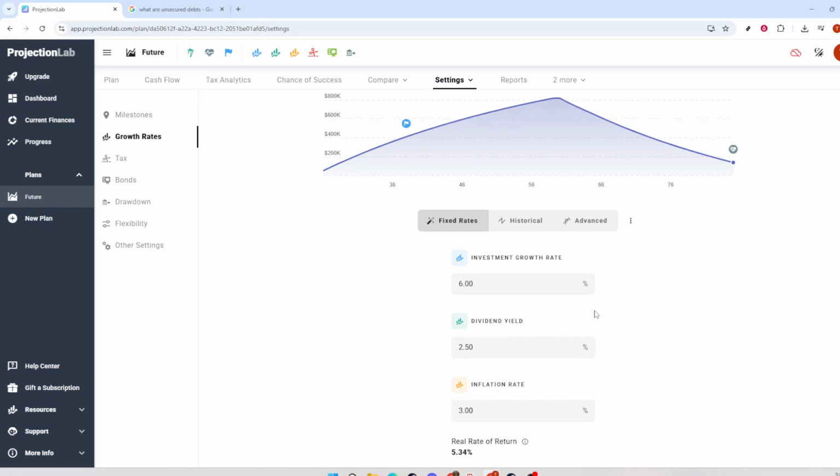Choose figures that reflect long-term expectations, not short-term noise. For example, a moderate stock return and a conservative inflation rate will typically keep projections balanced. If you adjust inflation, remember it impacts future costs, not just investments, so small changes can shift retirement dates or withdrawal needs. As you tweak these numbers, you're defining the foundation your whole plan stands on.